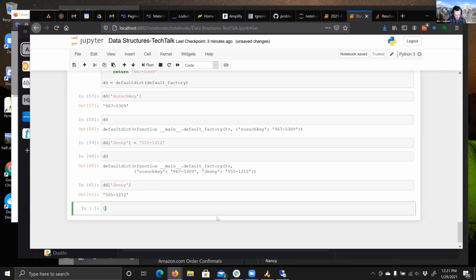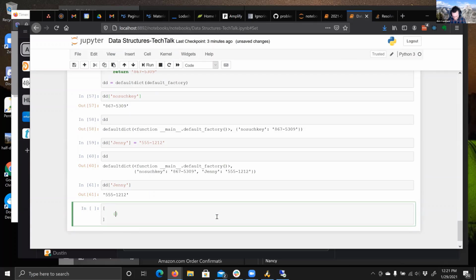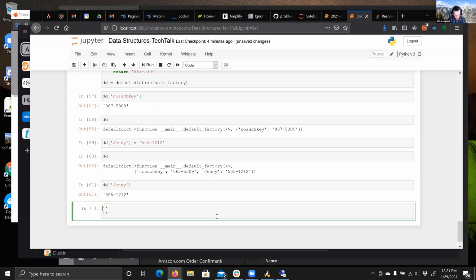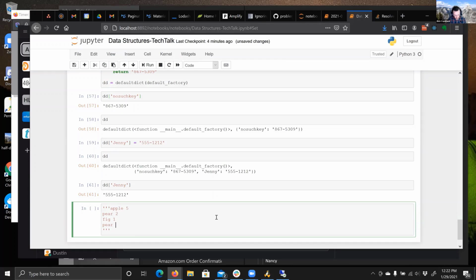So let's say we've got a list of dictionaries. That's going to be ugly, so let me not do that. Let me just do a list. Okay, I got it. We're going to have an item and the quantity that were purchased. These will come in as tuples. Actually, this will be easier if I just do it with a triple quoted string. So hopefully this won't be too crazy looking. Apple 5, pear 2, fig 1, pear 6, apple 3, banana 1.